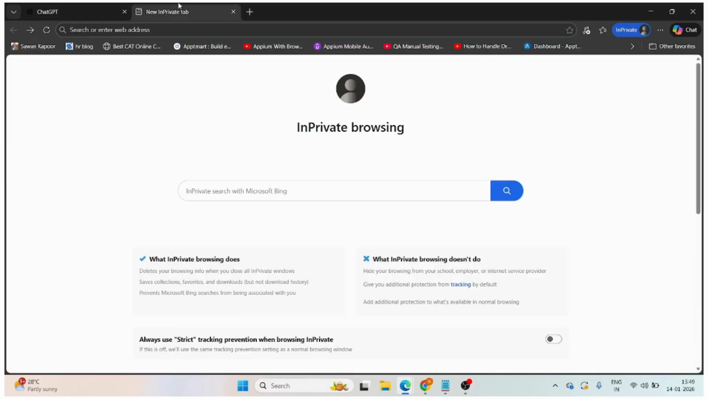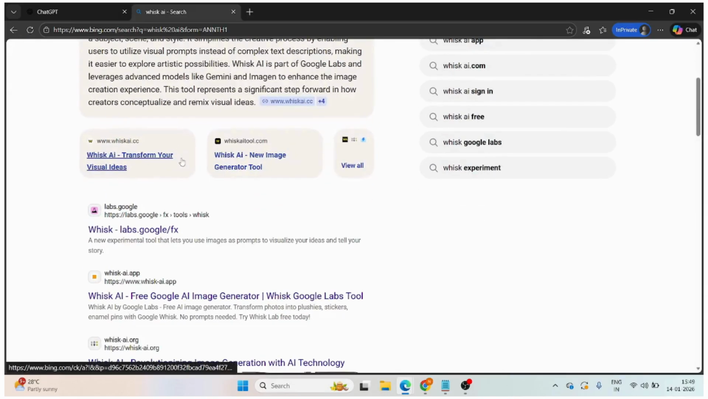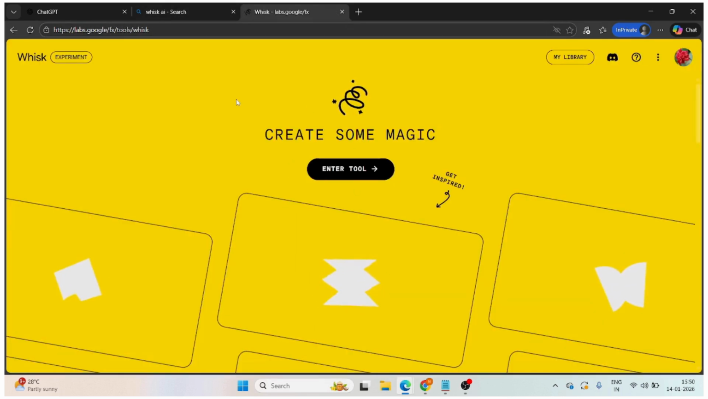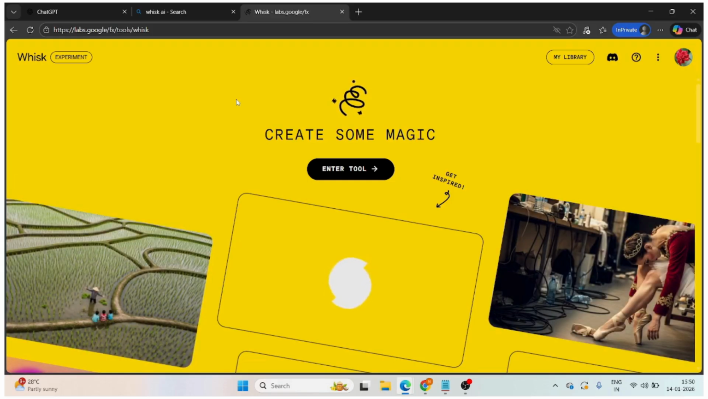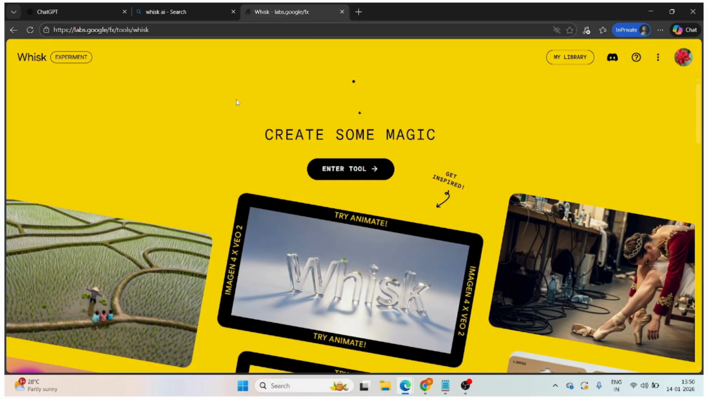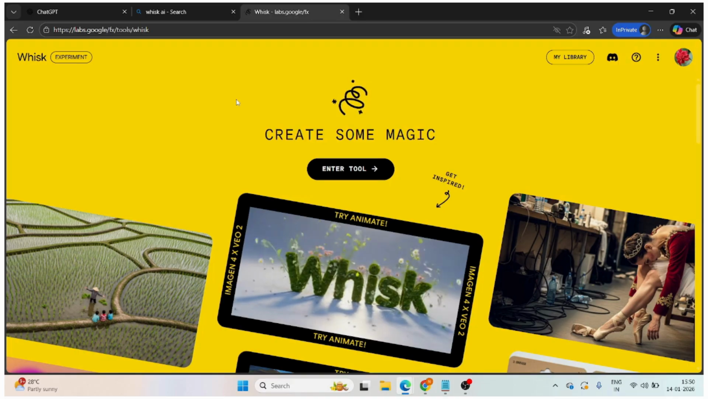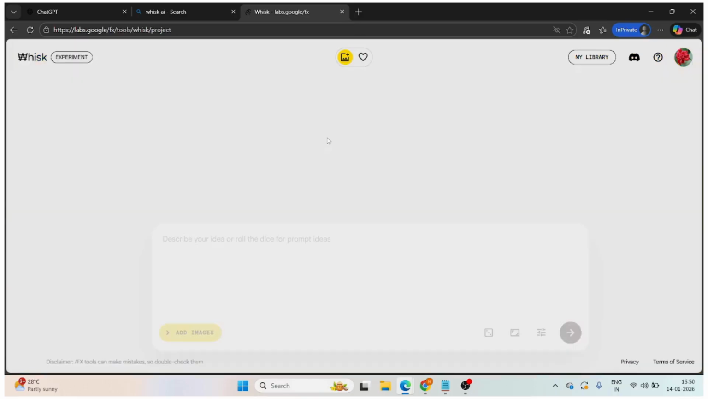Okay, and I'll search for Whisk AI. This is the very first tab. I'll just click over here. I'm already logged in, so I don't need to log in again. But as a new user, you have to log in with your account, with your proper ID and password. Then you are in Whisk AI. After logging in, you just need to click on the enter tool.